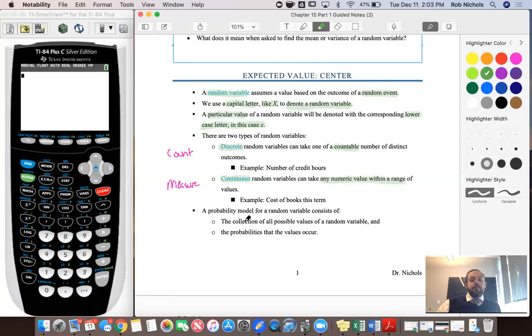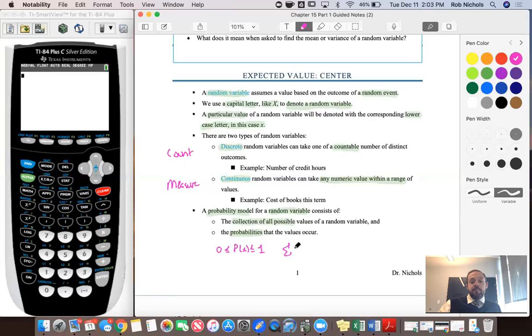Now, we would like to develop a probability model for this random variable, and remember, I have to have all possible values, and I need to list the probabilities. As such, remember, each probability has to be between 0 and 1 to be valid, and the sum of all of the probabilities has to equal 1.